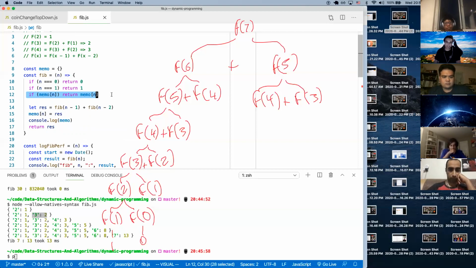So how long does it take to get something from a hash table? Instant. Constant time. Great.